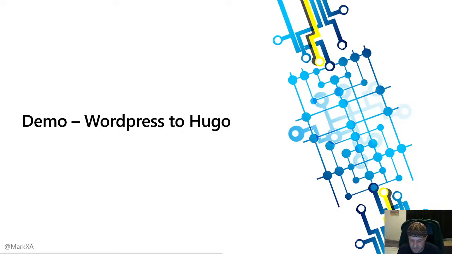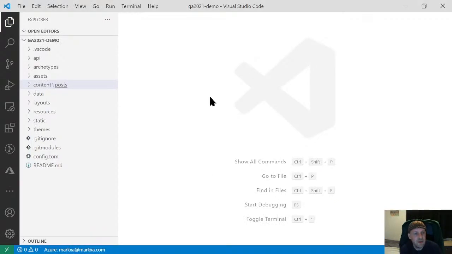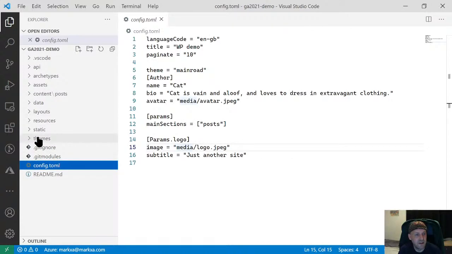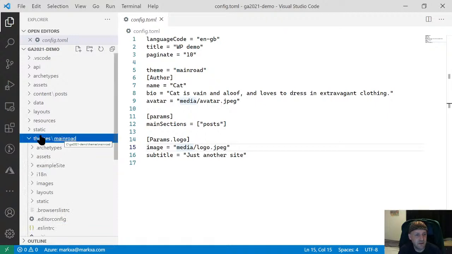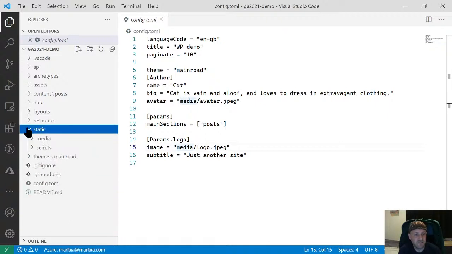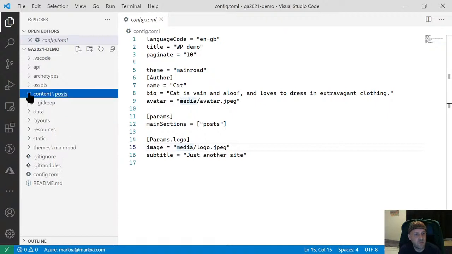Right, so first of all, we will go here. So here I have a Hugo site. I'll come to the WordPress bit in a minute, but just so you know what Hugo is doing. So it has a simple configuration file. It has themes, so it has a theme here called Main Road, which is the view. It has static assets, and at the moment it has no content in there. So this is a pretty much plain Hugo website that has had a theme applied to it.